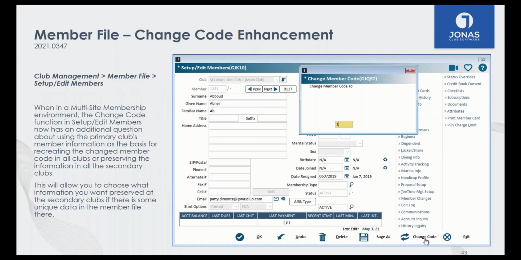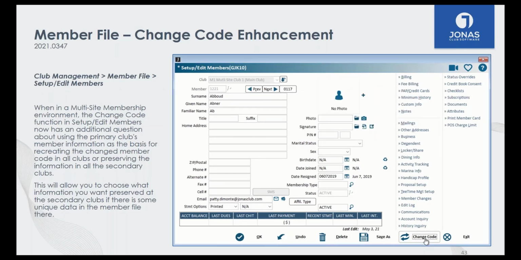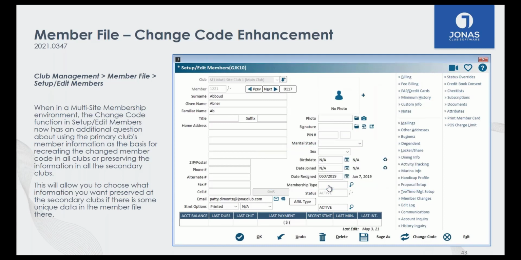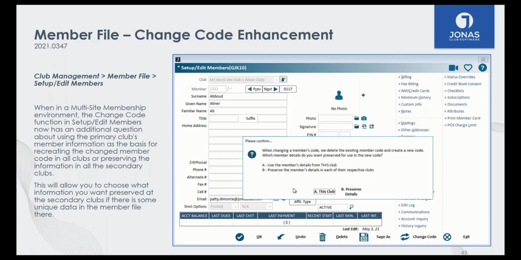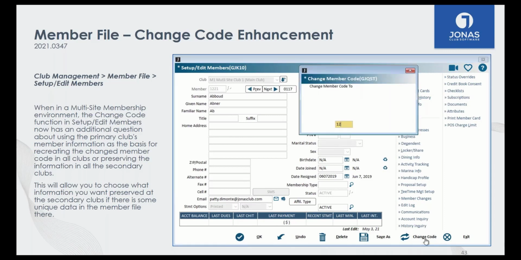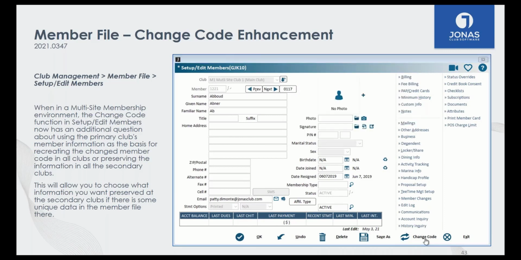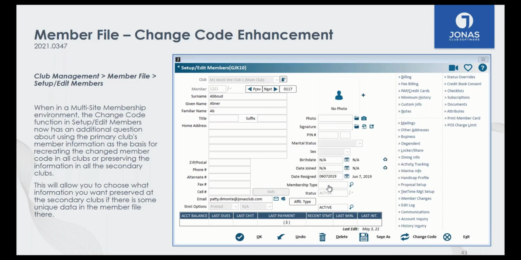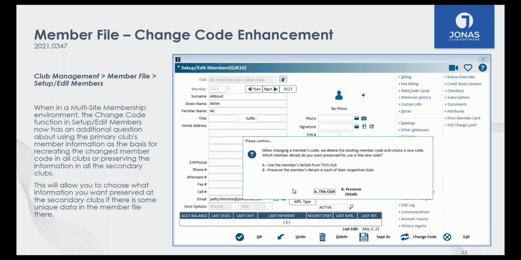All right, next one here is in regards to any club out there that has multiple clubs set up within your Jonas program. I know a lot of clubs do have that, in which case, if you ever use the change code button, which is not a new feature, we've had that one for a while, and all it really does is allow you to change the member number. But if you have multiple clubs within your Jonas system, this will ask you if you want to change that member number for all the clubs or just one specific club.